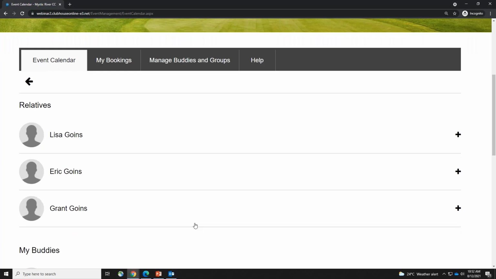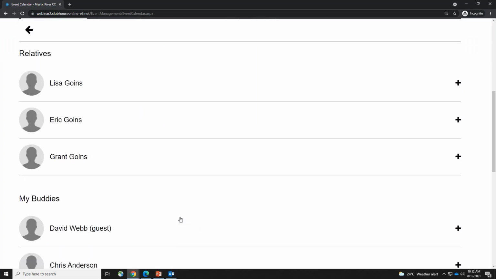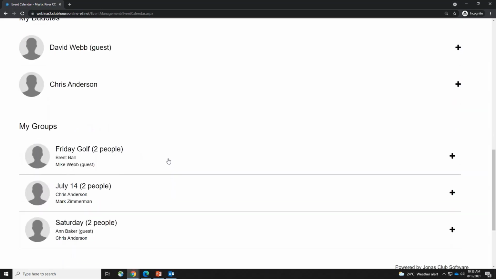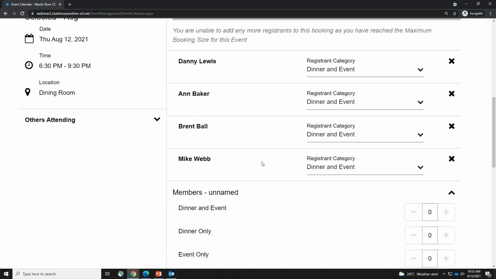Relatives would already be set up if your club uses member numbers for each person in the family. For example, 1, 2, 3 would have been Danny, 1, 2, 3, A and B respectively would have been Lisa or Eric. They would be billed together in your accounting system, so they would show up already as relatives. You have buddies that your member can set up as people they hang out with any day of the week for any activity, or they have groups of people. Usually your groups would be 2 or more people. And all I have to do is click on the group name. And at that point, Brent and Mike are now added into my booking.